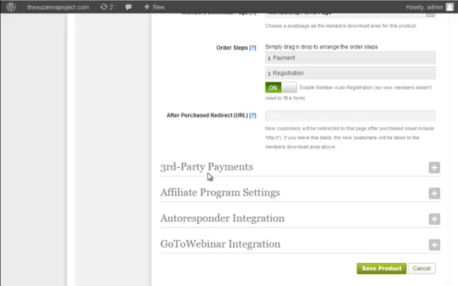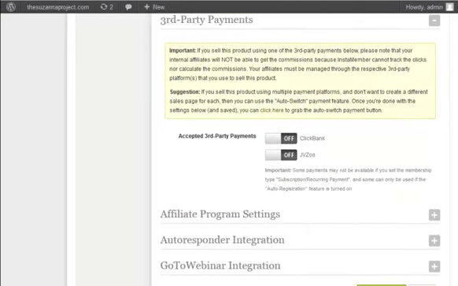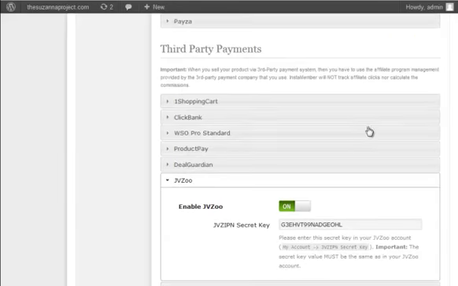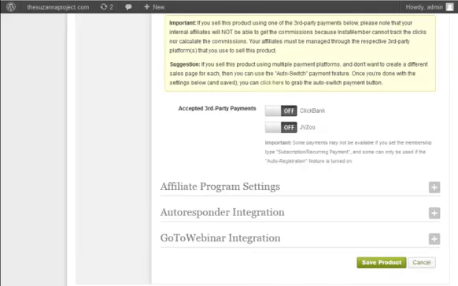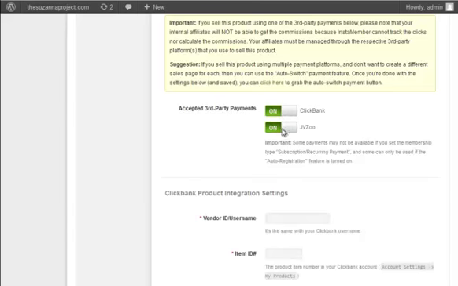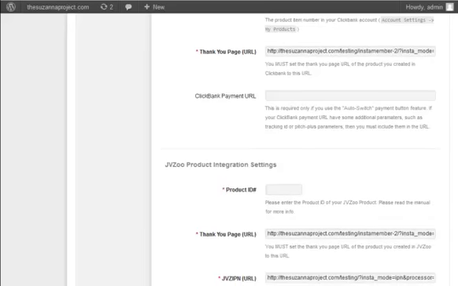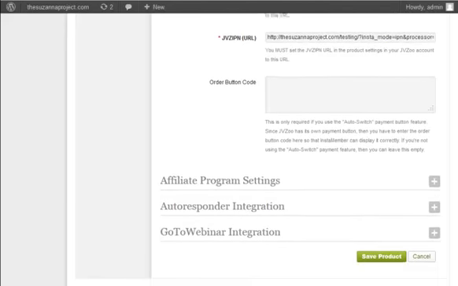Now once you save the product, you can see the third-party payment settings. So let's open up the third-party payment settings. Again, if you remember during the setup configuration, I've enabled ClickBank and JVZoo for the third-party payment. So you see these two options here, and by default it will set as off. Now you can turn it on. Scroll down to find the settings. Each payment may have a different set of settings. Simply follow the on-screen instruction to properly integrate InstaMember with each payment.